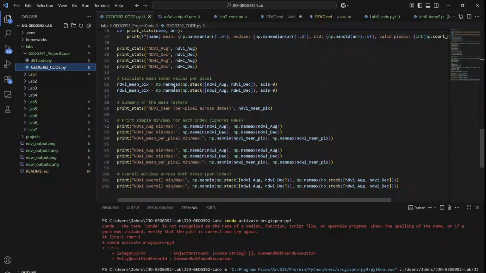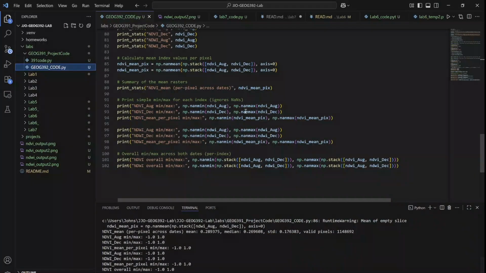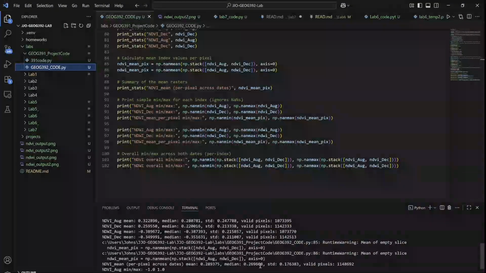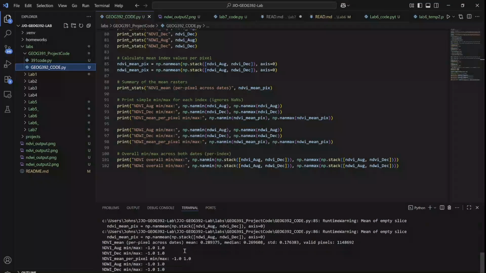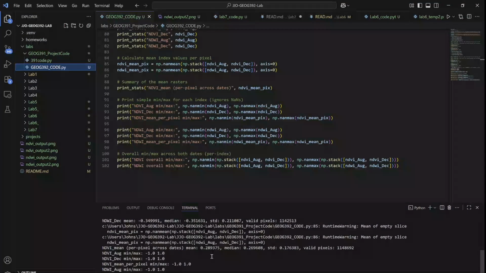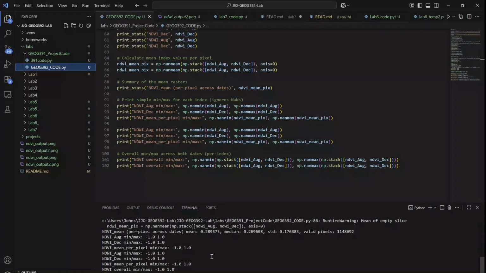And then here it calculates mean index values for the pixels, and then min and max so we can get our range. So if we look down here, we can see our mean, median, standard deviation, and valid pixels for all the values for August and December. And then here we also have the min and max range. So you can see everything's -1 to 1.